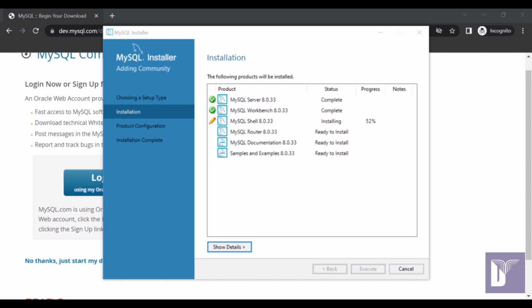5. MySQL Document. This is a tool that helps you create and manage database documentation based on the available data structure in the MySQL database. It allows you to create documentation from tables, columns, and relationships in the database and automatically update the documentation when data changes. 6. Samples and examples. This is a collection of samples and illustrative examples to help you familiarize yourself with the features and tools of MySQL. You can use these examples to learn how to use MySQL and apply them to your applications.